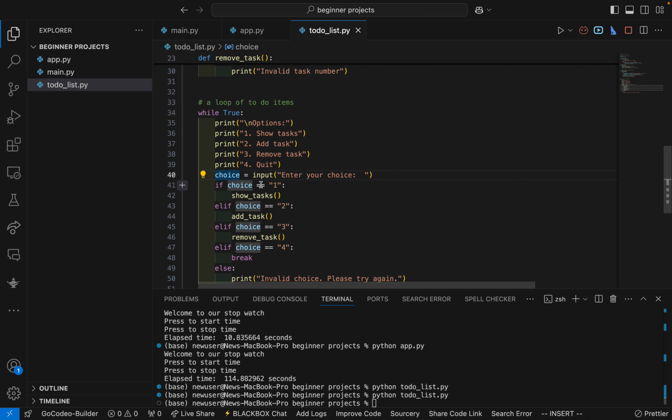And if the choice is equal to 1, then it's going to show the tasks because we say 1 should show the tasks. Else if the choice is equal to 2, we say that 2 should help us add a task, so it's going to make reference to the add task function we created up there. Else if choice is 3, it means you remove a task, so it's going to make reference to the remove function we created up there. Else if choice is 4, it means we quit, so it's going to break.